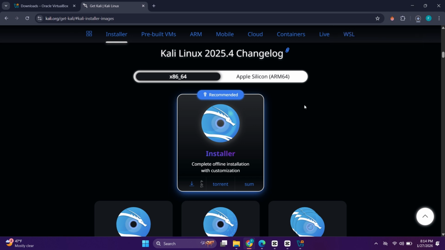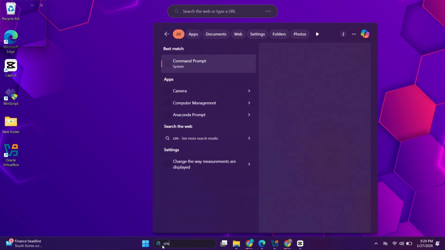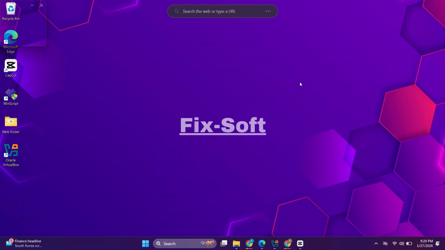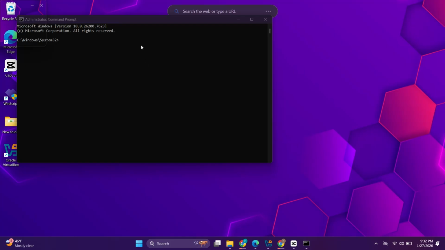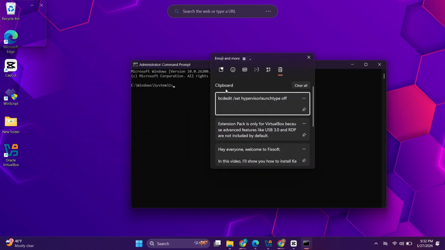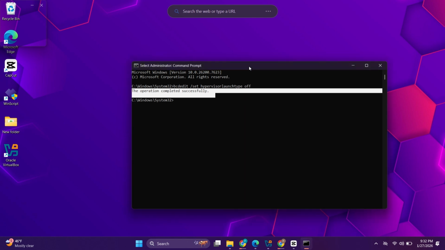While Kali Linux is downloading, we need to check two important system settings. First, we need to disable Hyper-V because it can interfere with VirtualBox. Open the Start menu and search for CMD. Right-click on Command Prompt and select Run as Administrator. Now, type the command shown on the screen and press Enter. This command disables Hyper-V on your system. When it says Operation Successful, then close Command Prompt.